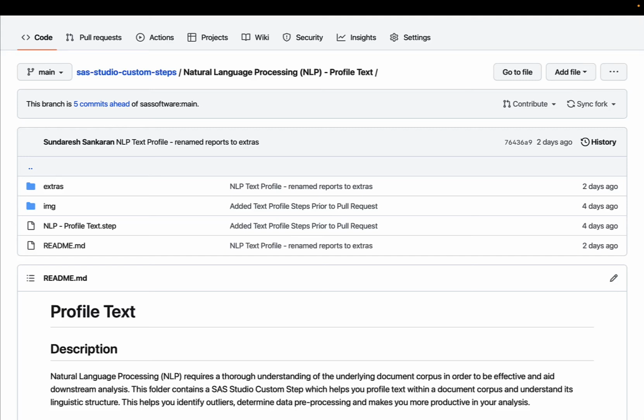If you want to use the NLP profile text custom step, join me in this walkthrough. You execute this at an early stage in the data preparation phase, right after you have ingested your text data.